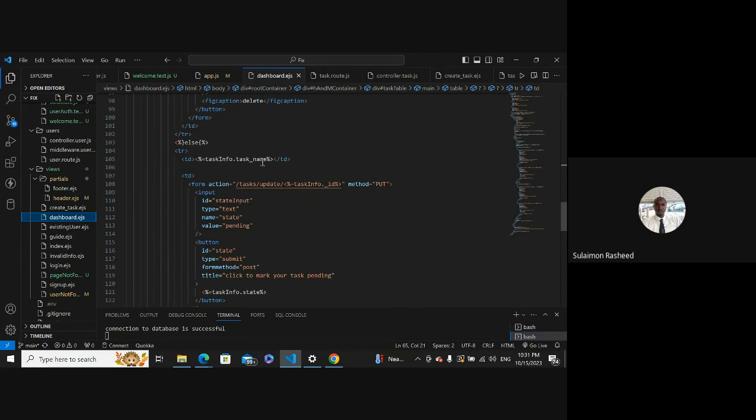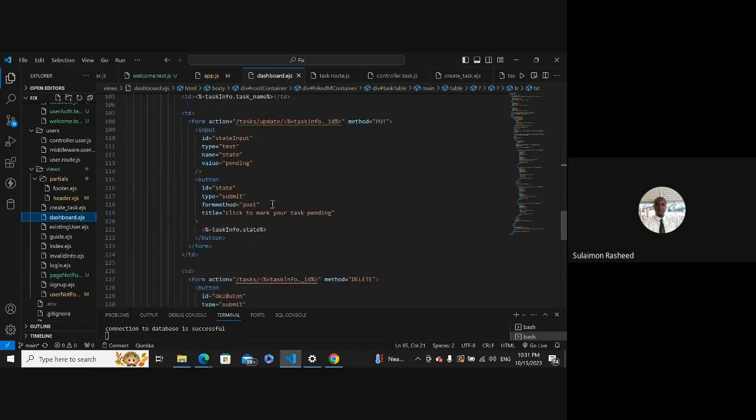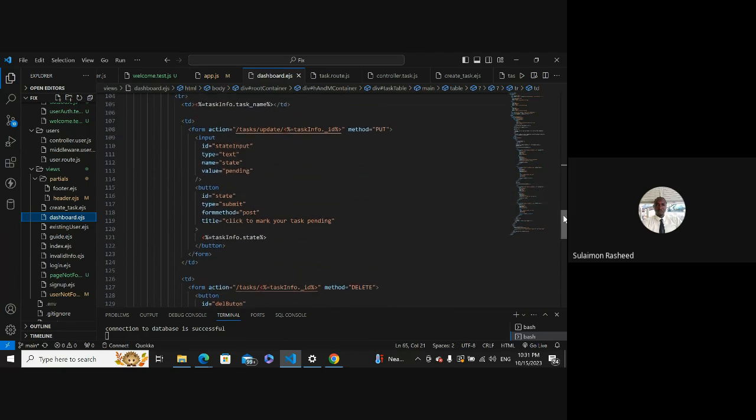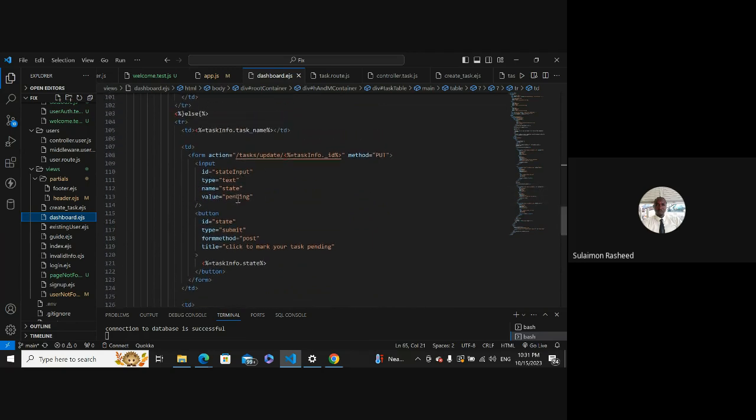Then you grab the task name as well. Then you can now have this again. Can you see the value here? The value has been changed to pending here because it means when it is completed, when I click this particular form now, then I want to update it back to pending. Do you get it now? So that's why the value is now pending here. So the same thing you write, this is what we call conditional rendering.